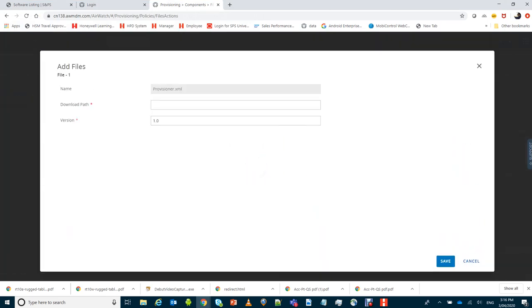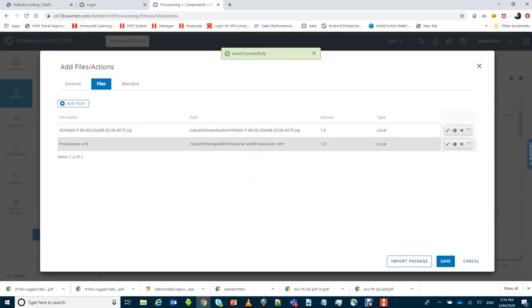Save. And the actual download path of this is very important. This has to be sdcard, Honeywell with a lowercase h, and Provisioner.xml. So it should look exactly like this. So our command file is going to be saved on the device, internal storage, Honeywell, Provisioner.xml, save. Okay, that's good. So we've got the two things we need in place to make this firmware update work.